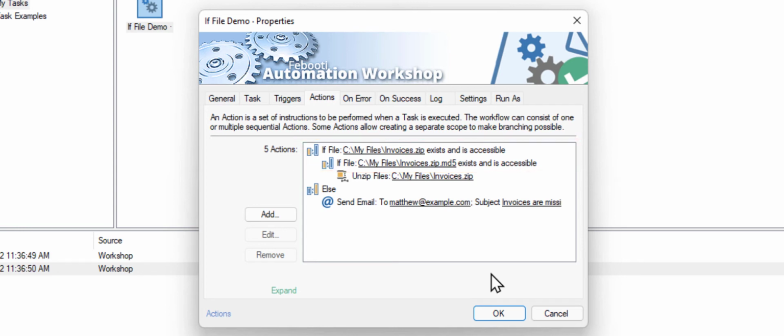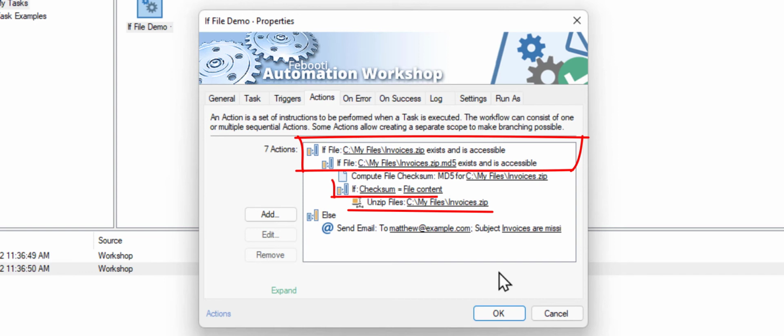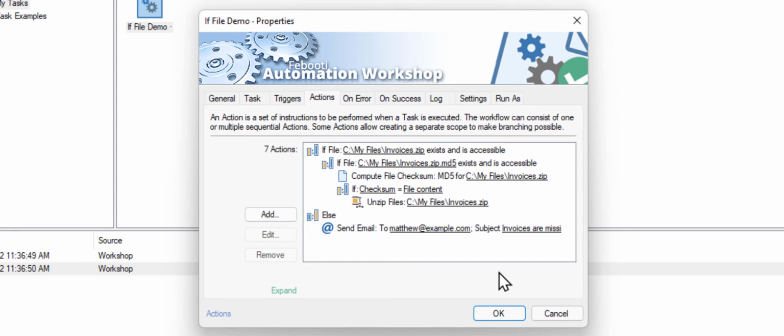But what's good from a checksum when we are not comparing it to the calculated checksum of the just transferred file? Let's add the Compute File Checksum and another if action to check if the checksums match. Now, we are unzipping the file only when both files exist, and the MD5 hash of the file matches the hash value that was transferred along with the zip file.